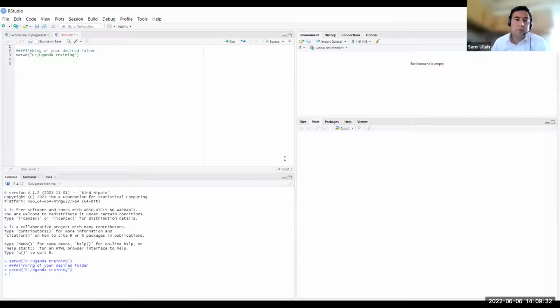Okay, so as I told you, the first job is to go to session, set working directory, choose working directory, and you can just select the folder where you want to link the folder with the RStudio. So I did this, it automatically appears here, and I save the code here. Okay, linkage is the linking of your desired folder.